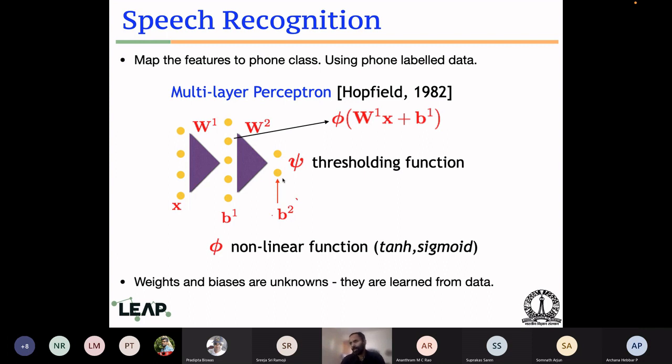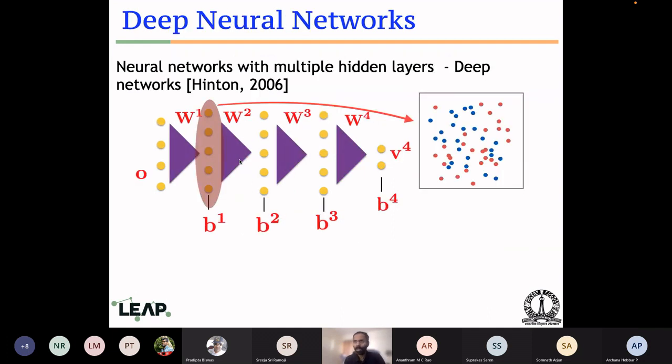Okay, and what are the unknowns in the system? What is a model then? The model is to find these weights and biases. These weights and biases are unknown, or they are randomly initialized, and now you have to go through an iterative process of training, meaning changing the weights and biases, so that now they can do a better job of mapping the audio features to the phoneme classes.